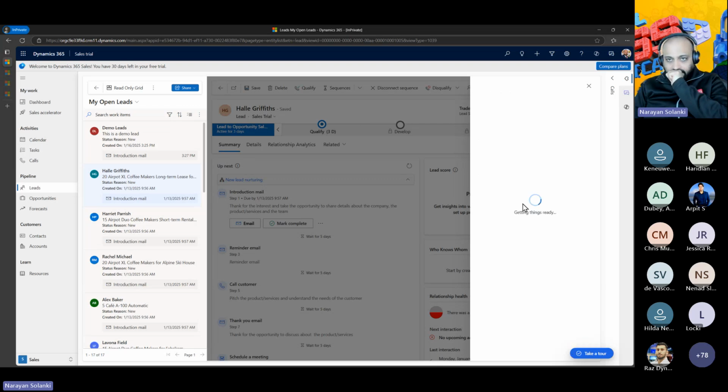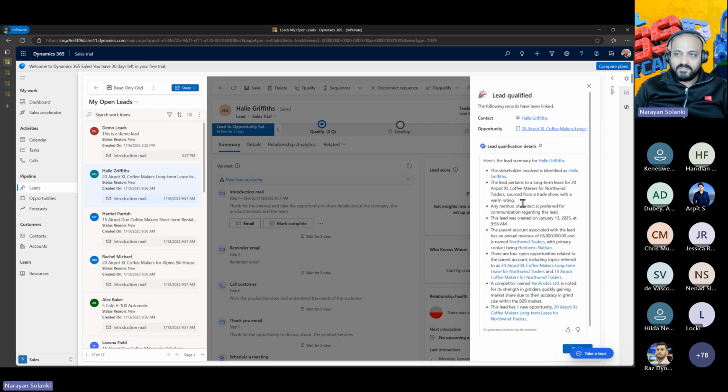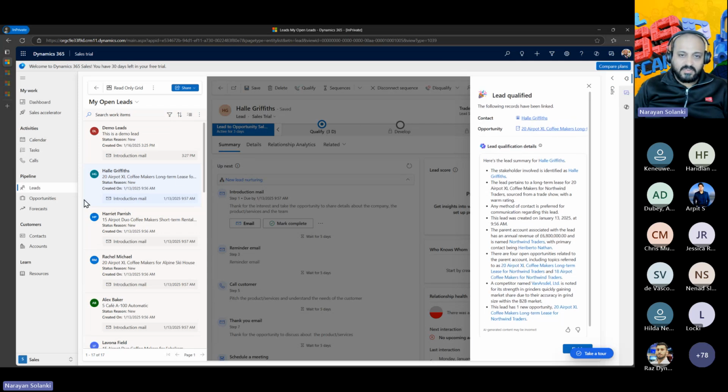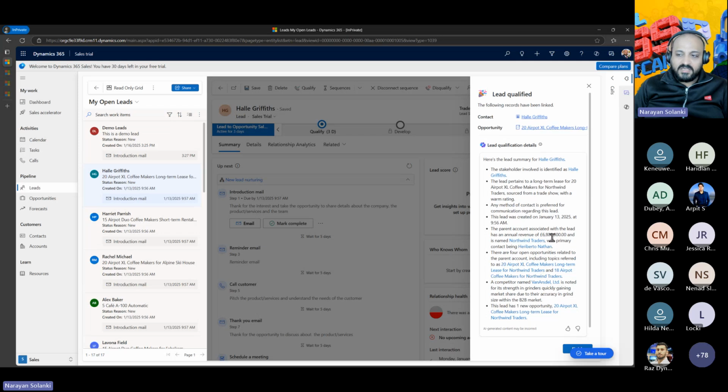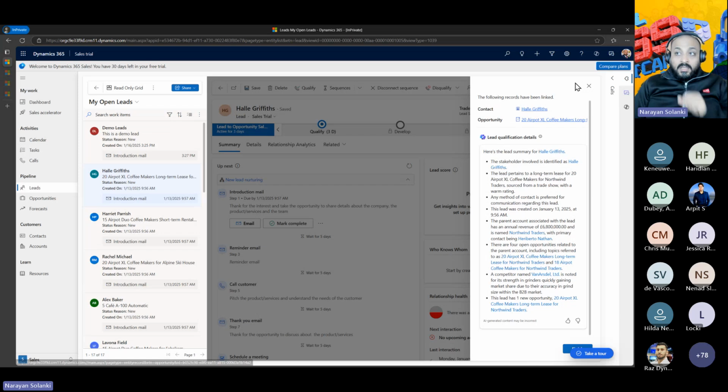Now in terms of the lead, once I qualify this lead and everything is looking good, the account is this, the contact is this, and it has already started creating all the information I need. And then I click on opportunity. Just a quick time check, we're running a little bit over, but let me show you a few features quickly, and then we can close this session. Here I have created this contact by qualifying the lead, opportunity, lead qualification criteria. All the Copilot features are available now. It tells me that the stakeholder involved is Hal Griffiths, and the lead pertains to a long-term lease for 20 coffee machines and so on.